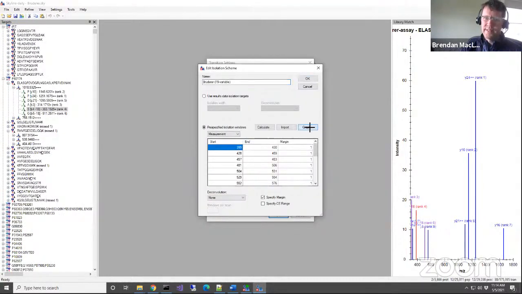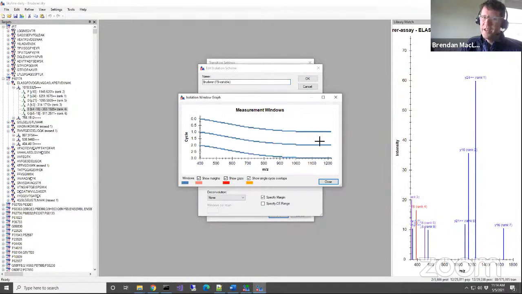So this is variable window, and you could ask around other places, maybe even post to the Skyline support board, what other people are using. This is probably an older Q Exactive, and people may be using more windows, or maybe not. But this would probably be a good place to start.